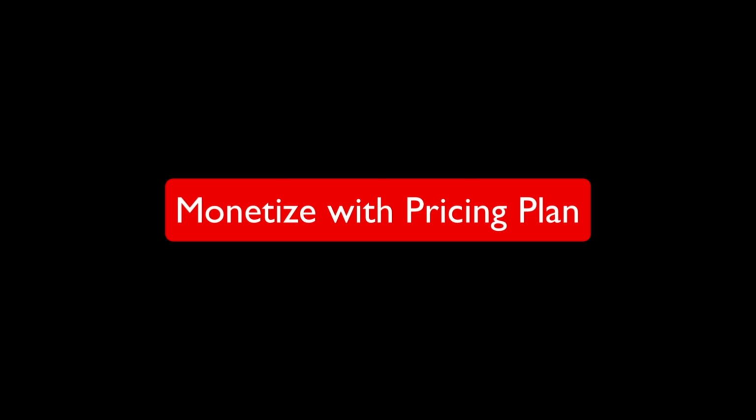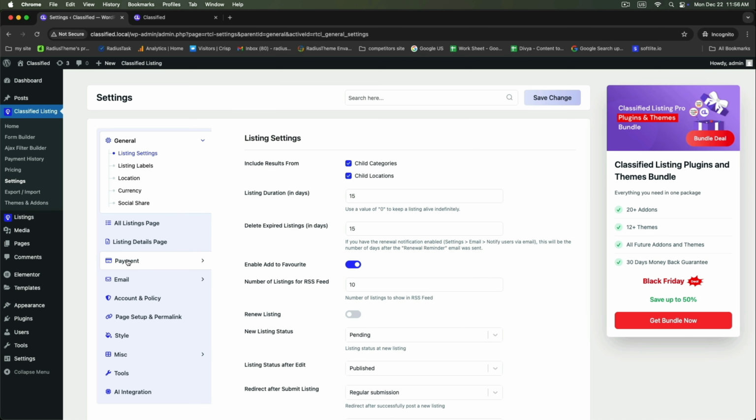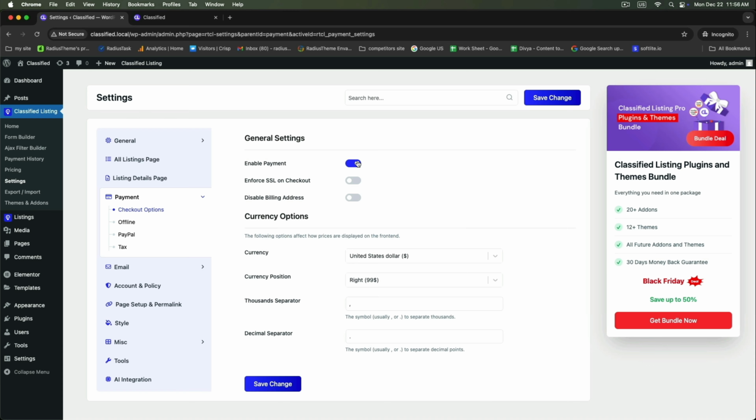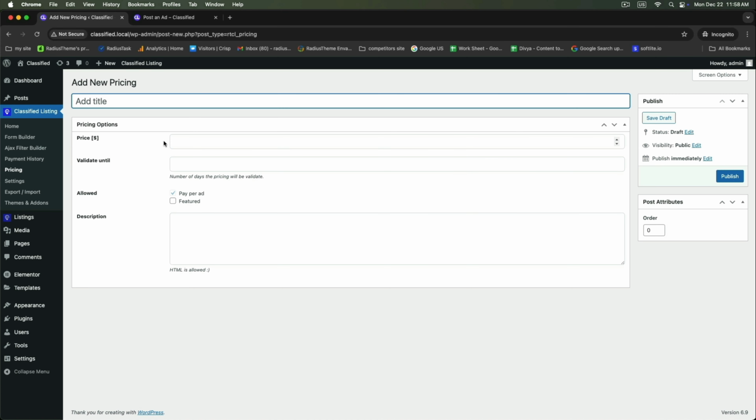Next, we learn how to monetize with pricing plans. Firstly, go to the settings again and then go to the payment directly. According to the general settings, enable the payment option and then save it. When done, you will get it here. Now let's add a new pricing plan for this. So click on this. Set a title for your pricing plan.